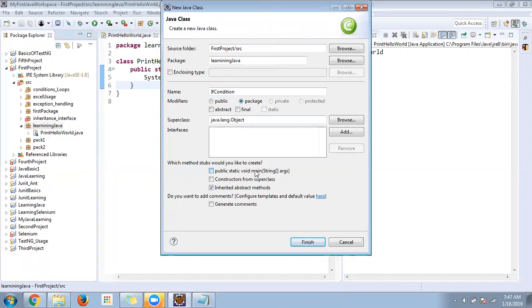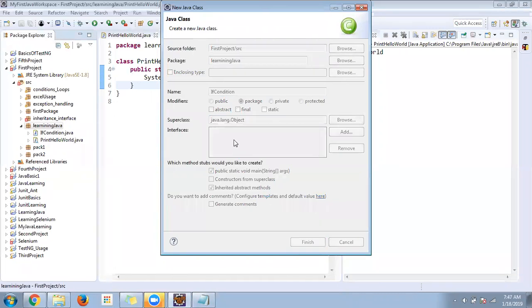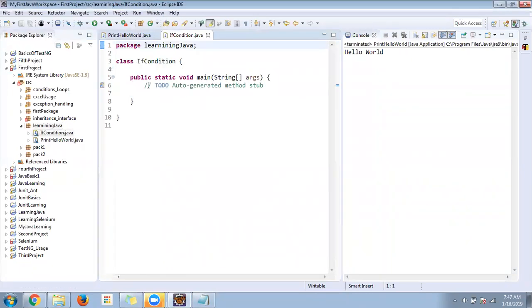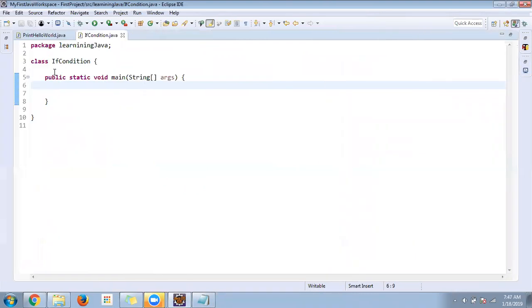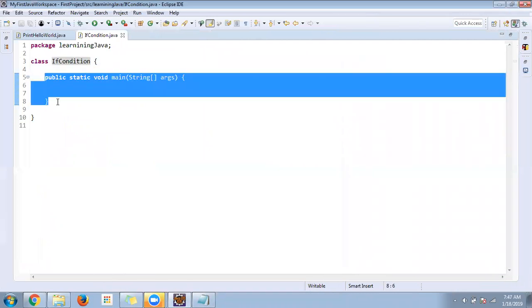I'll click on this checkbox, public static void main, so that I directly get this method. That also I can do. So I created one class. The creation part I'll leave it, don't worry, we will see it later. Just understand how we are writing the programs. Okay, so now I have created a class called IfCondition, and I have a main function.